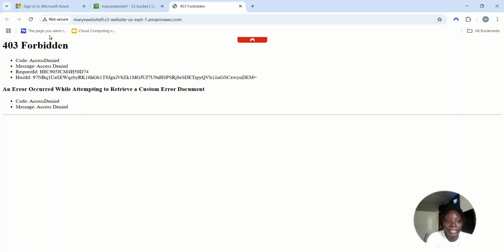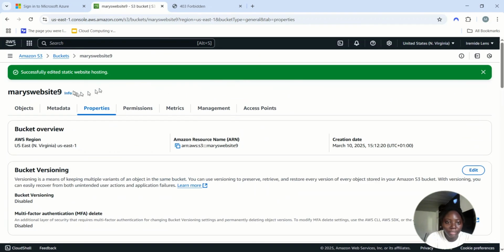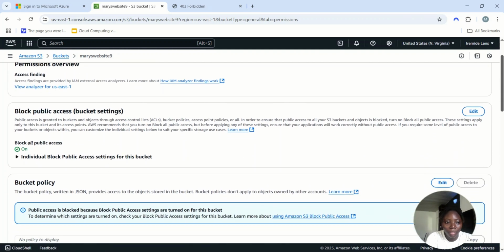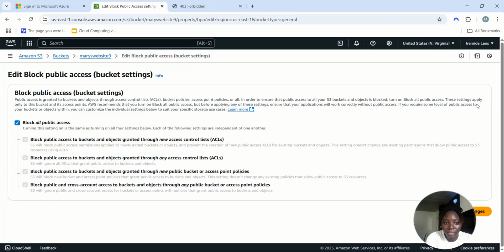Currently it's forbidden, access denied. Remember, we did not disable the block public access. So let's go on to do that. We're going to go over to the buckets. Okay, this is the bucket we created. So we'll go over to permissions now. Let's enable the right permissions. Okay, here it is, block public access. Now all the public access is blocked, so we have to edit this to disable this block. So now we're good.